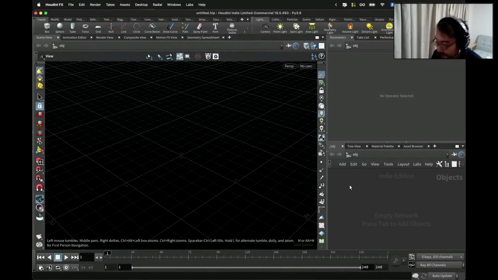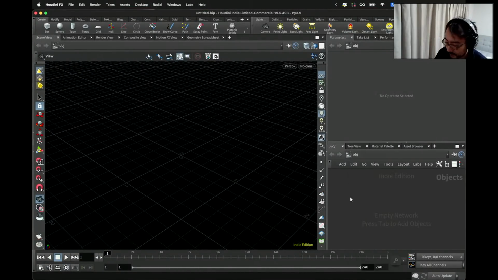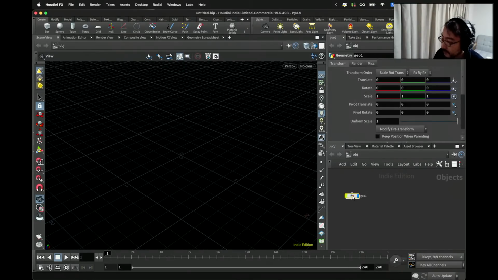So let's do this. First thing first, I'm gonna make a geometry node. Wouldn't just scaling down rest length attribute work?